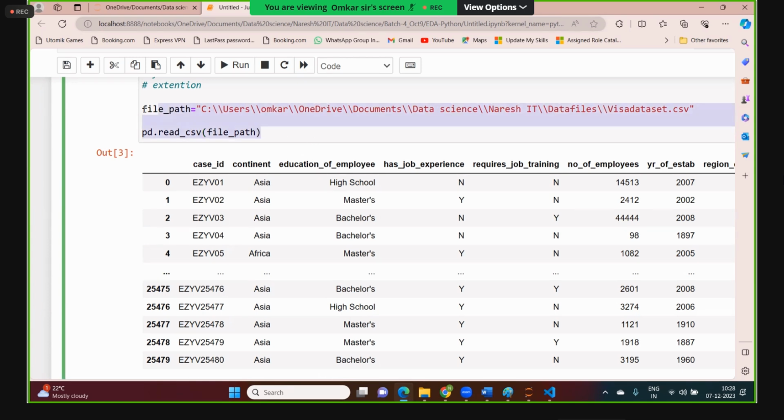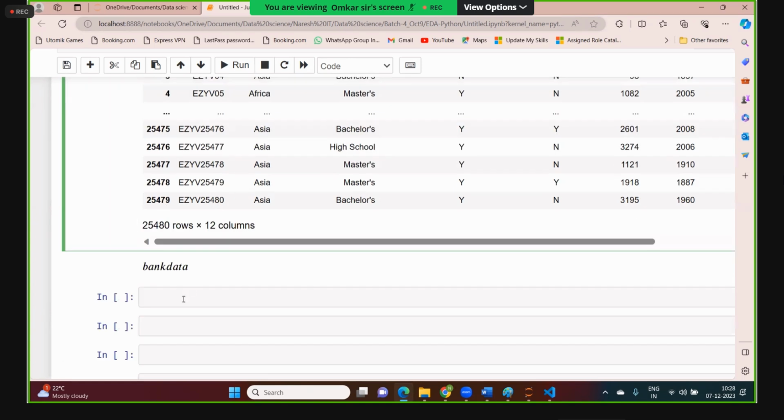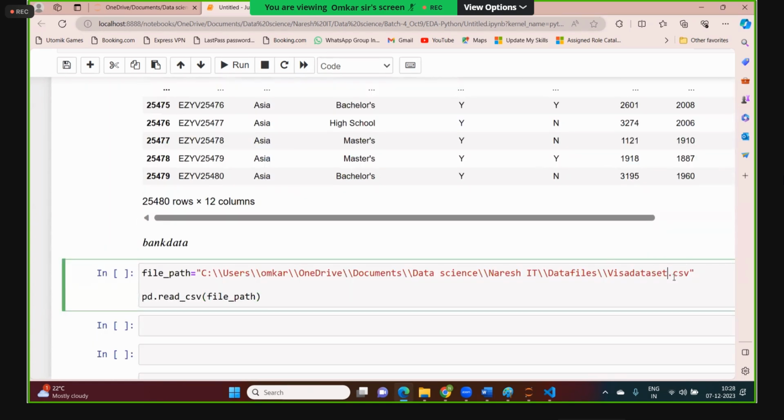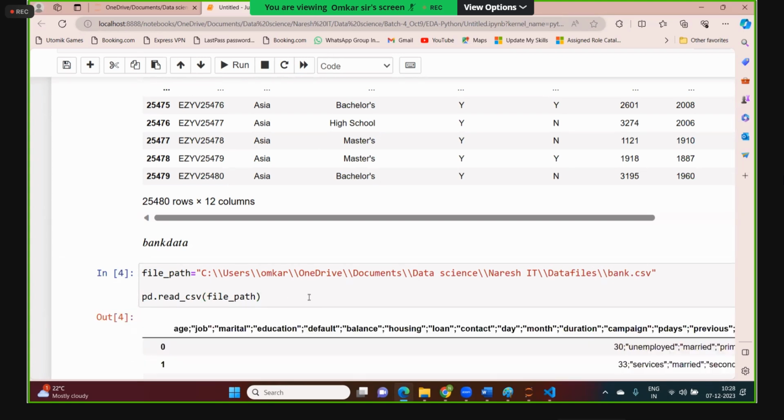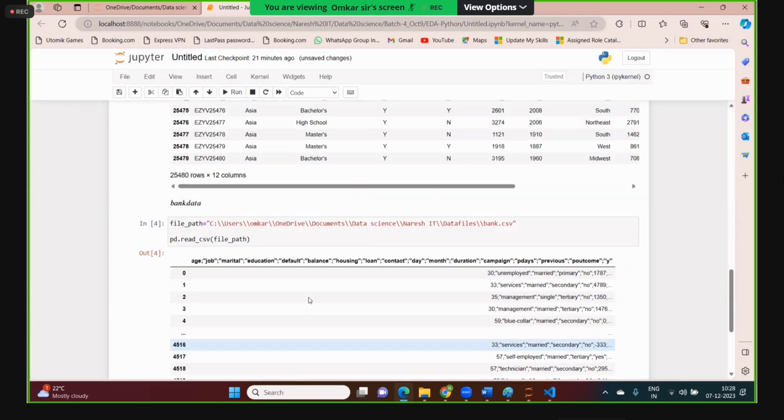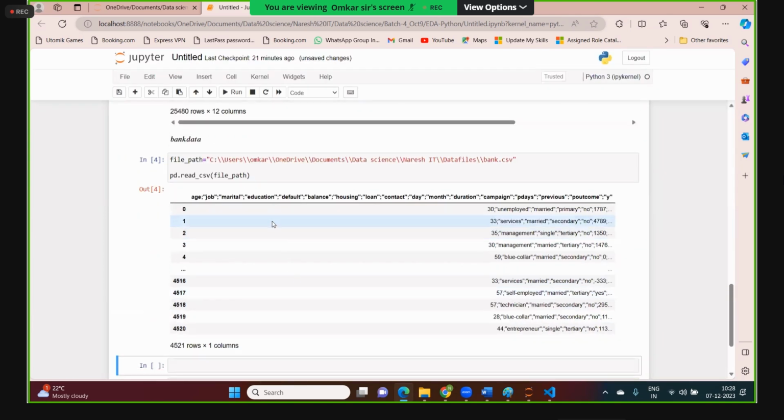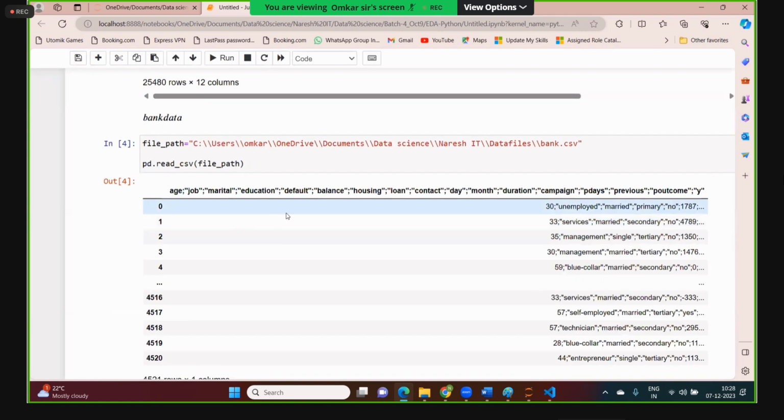Now read the bank data. How is it coming, Shravani? Coming a different way. Done? Very good. Just replace this with bank and run it. Okay. So we are getting some unusual output. You are not getting unusual output. How many are getting unusual output? Like this? No. Like this you are not getting. Achha.